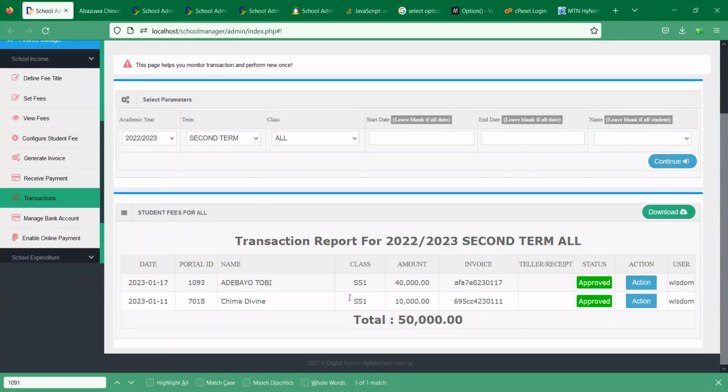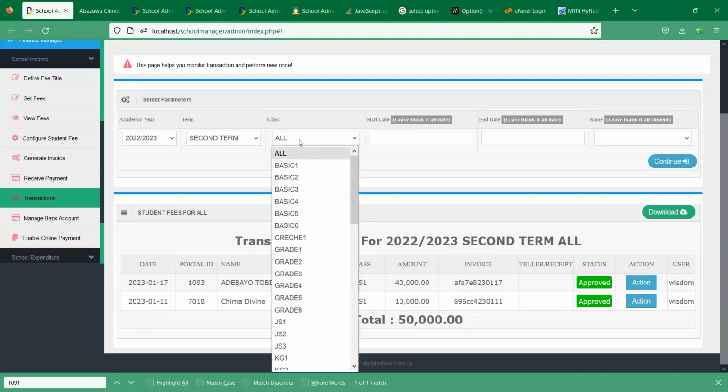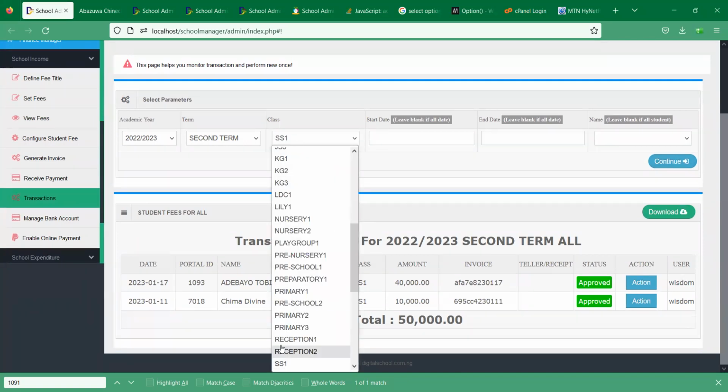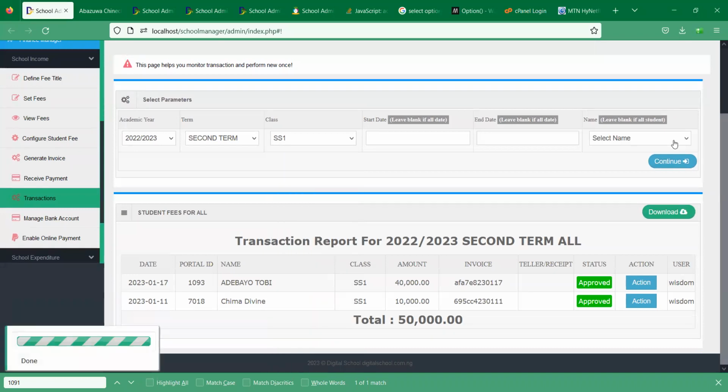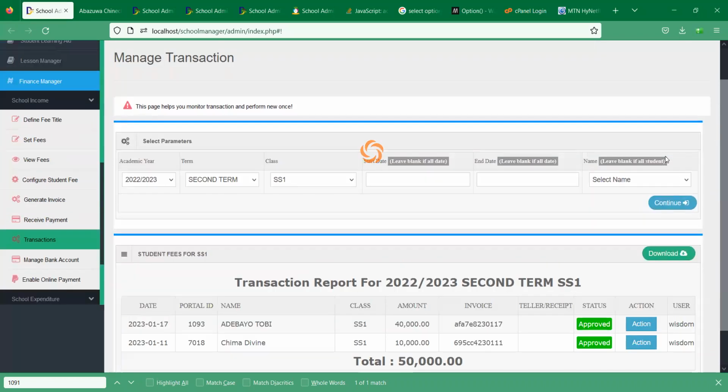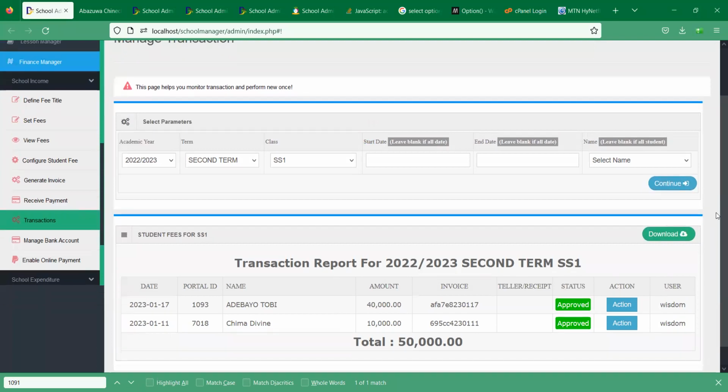Now this is the one I just did. Adebayo Toby, SS1, the amount paid was 40,000. This is the invoice that was generated and the rest of it. It shows you the user also that made the payment. Again, I can say I want to view for a particular class, let's say SS1. So I'll just go to SS1.